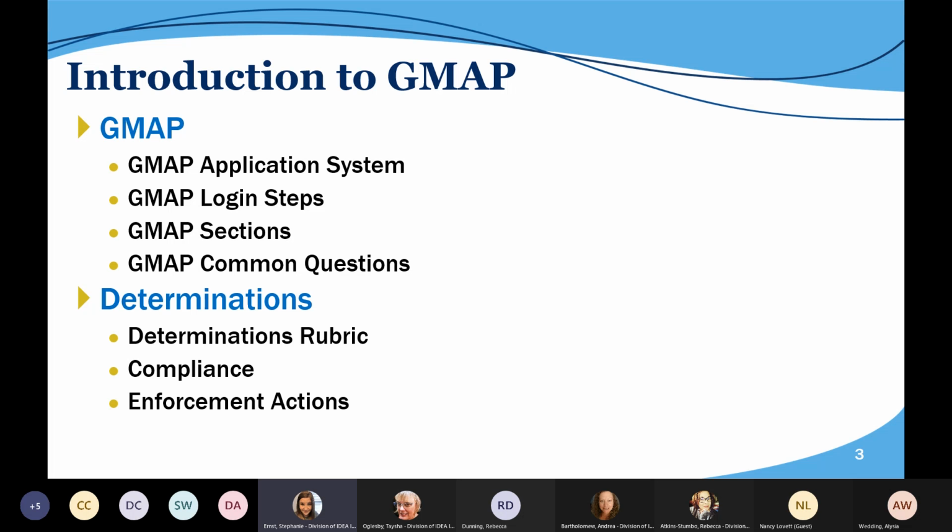So if you've not been into GMAP or if you're new to GMAP, we do have this introduction for you. We're going to go through the application system, the login steps, the GMAP sections, and common questions. After we finish that, Andrea will take back over and we will talk about those determinations. We have a determinations rubric. We're going to talk a little bit about compliance with those and enforcement actions that take place after.